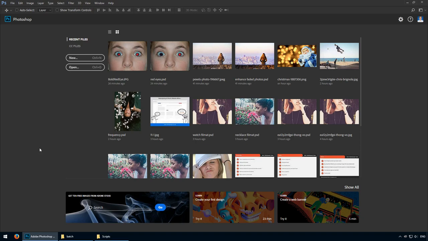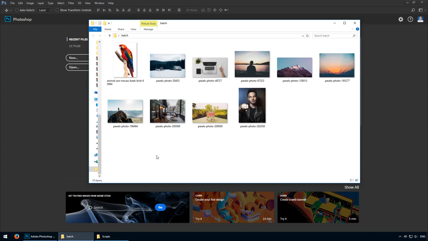You just learned how to automate your work in Photoshop through actions, and in this lesson we'll take it even further. Here's how you can resize lots of images fast. In my case, I have 10 images that are way too big for my needs.